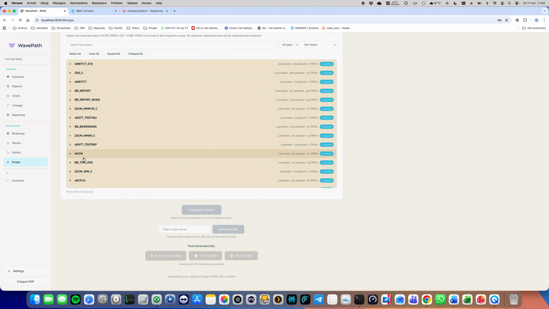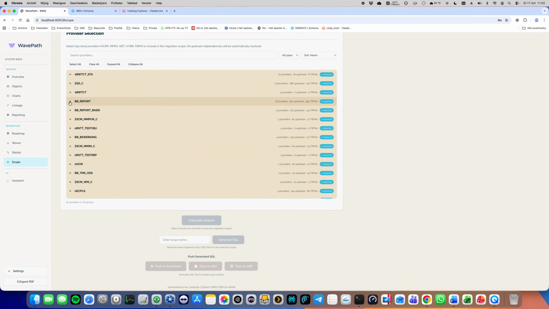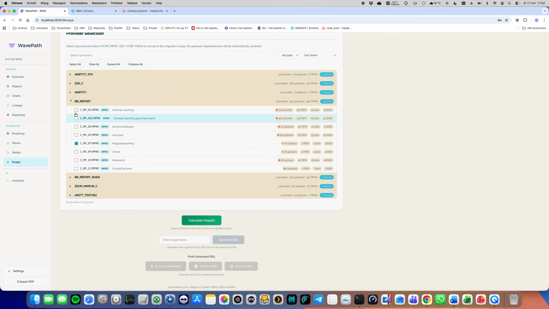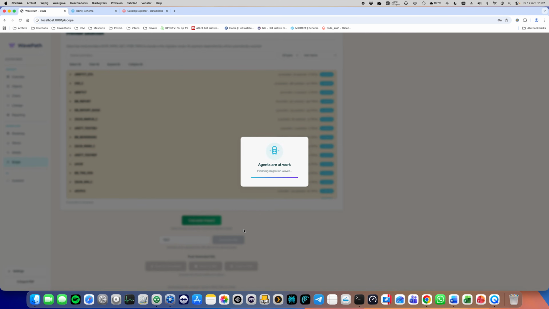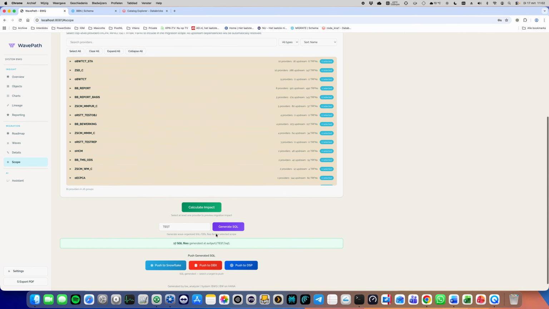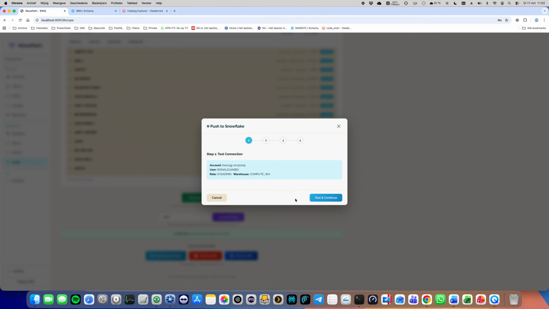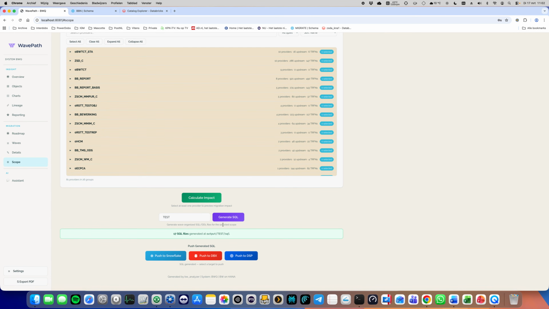platform. For instance, if I generate something, I'm going to take one of the multi-providers we have, name it something like tests, and generate the SQL. Then we get three options. We have the option of pushing it to Snowflake. We have a connection which is automatically connected to a warehouse. So I can select the database, select the schema, and then push it.